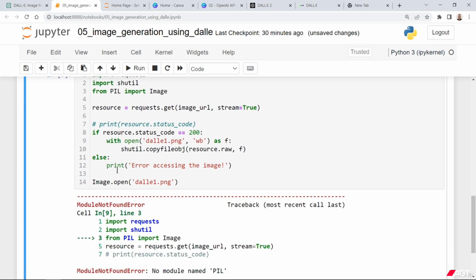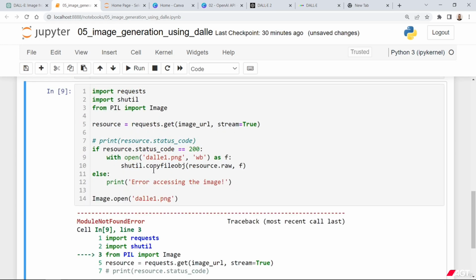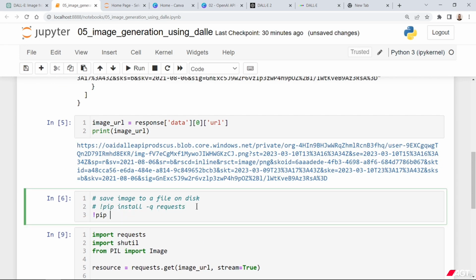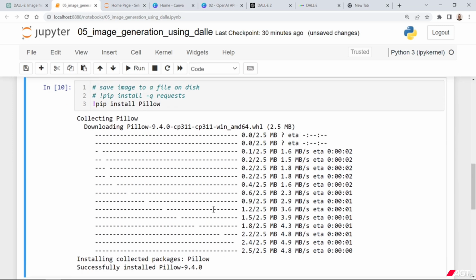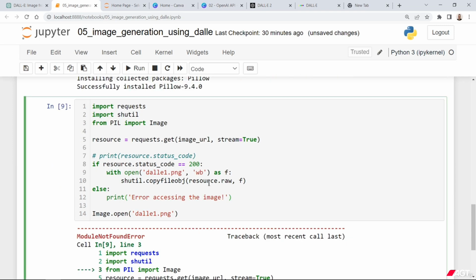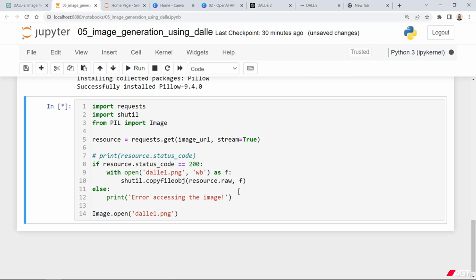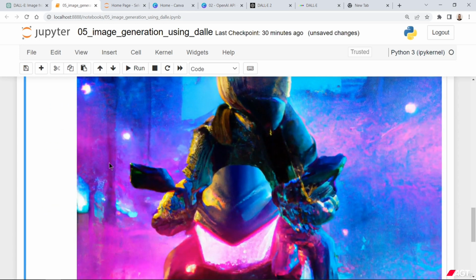Okay, I've got an error. Of course, the library should be installed as well. It's not a Python standard library. So pip install Pillow. Pillow is the name of the library. Okay, it's installing it. It was successfully installed, and I'm running this code cell again. And the image was displayed in Jupyter Notebook.